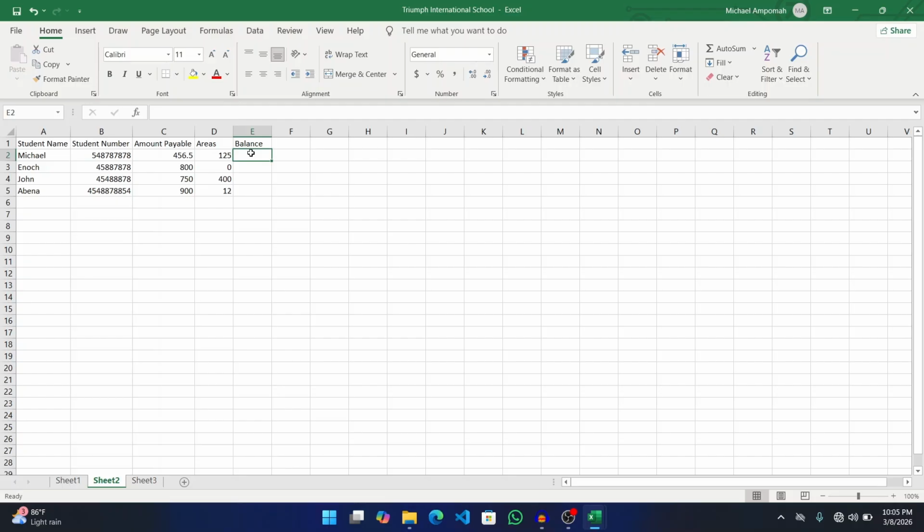So total amount. We're going to say that the balance is going to be the addition of the amount payable and then the arrears, right? So this is the new debt, and this is what they are owing from the previous, maybe semester. So the balance is going to be this plus this, right? So in Excel, you can just enter anything, just like in a calculator. I can say 456.5.